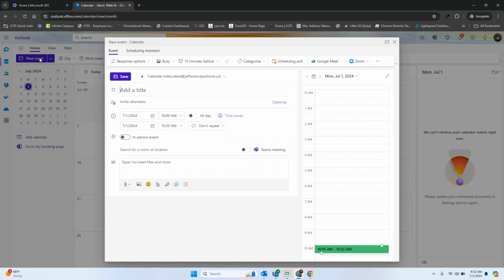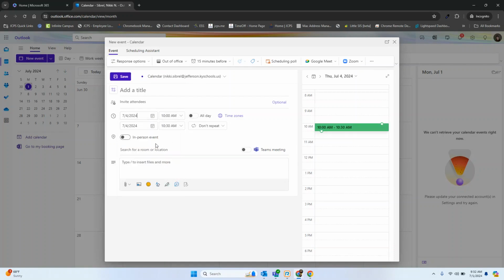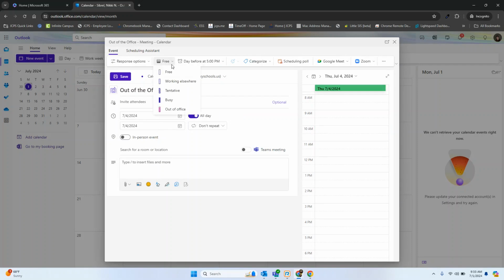Now, if I wanted to block out my calendar so no one could schedule with me because I'm out of the office, the first thing I would do is select out of the office. And now I'm going to do the 4th of July because I will be out of the office all day. I'm going to title this Out of the Office and then select that this is an all-day event and that it will look like I am busy. My schedule will show that I am busy or out of the office.